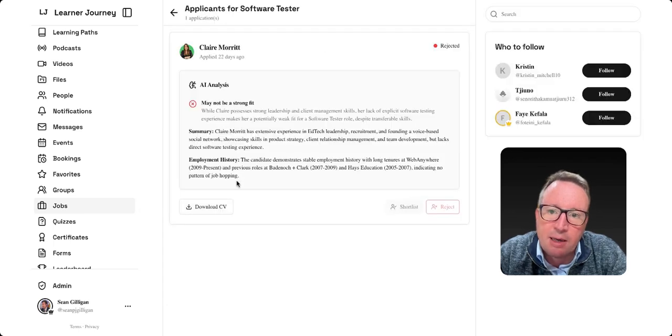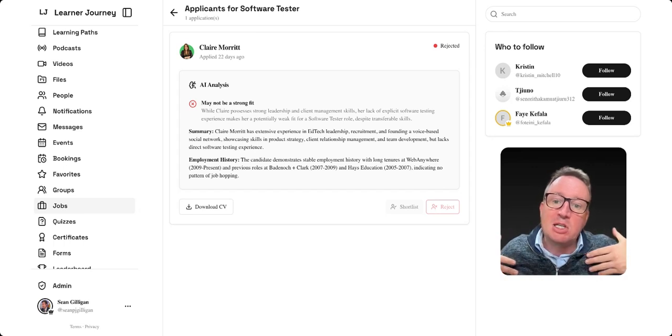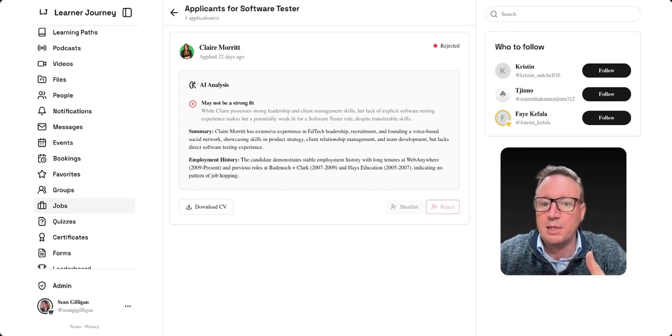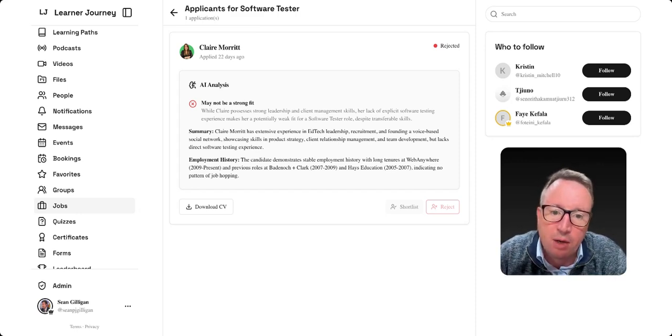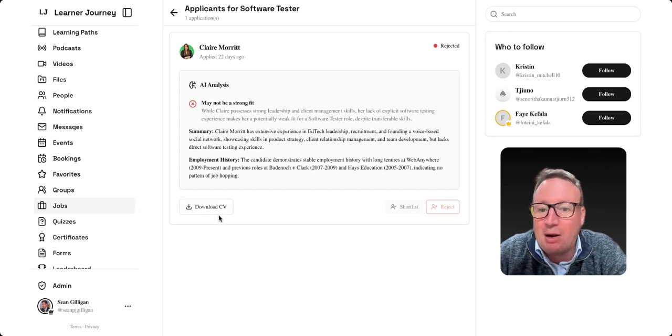And as you can see, we had an applicant, but actually it wasn't a good fit. The AI compared the profile of the user with the CV and the job advert and job description and said perhaps it wasn't a fit. Now, the AI suggests it's not a fit. It's ultimately down to human judgment to decide whether to shortlist or interview. So a recruiter can download the CV, but they can ultimately shortlist and reject the candidate.